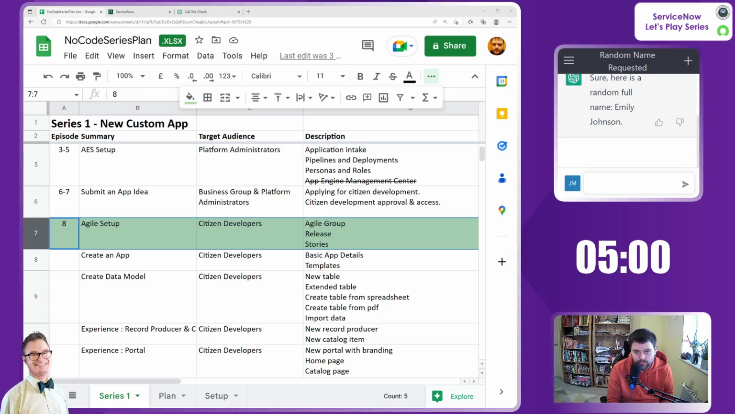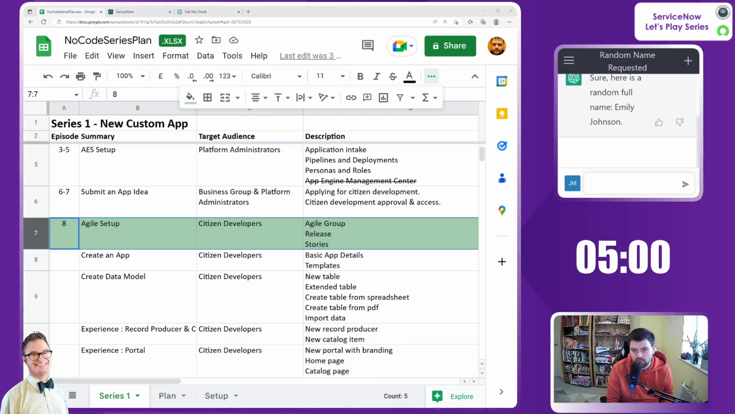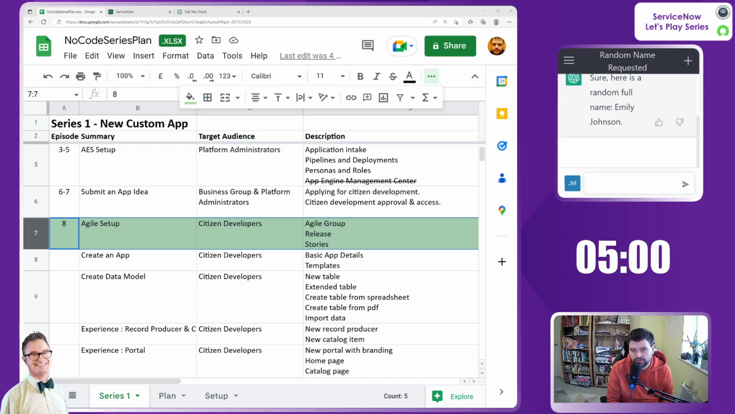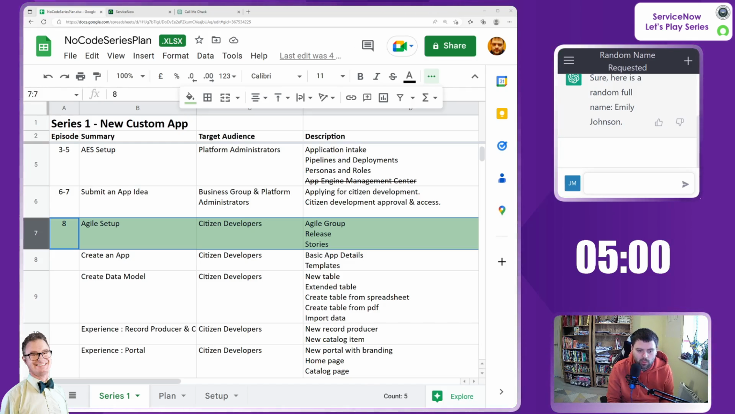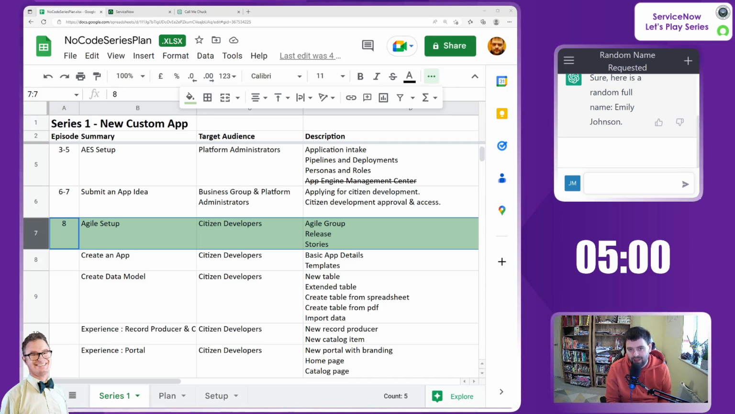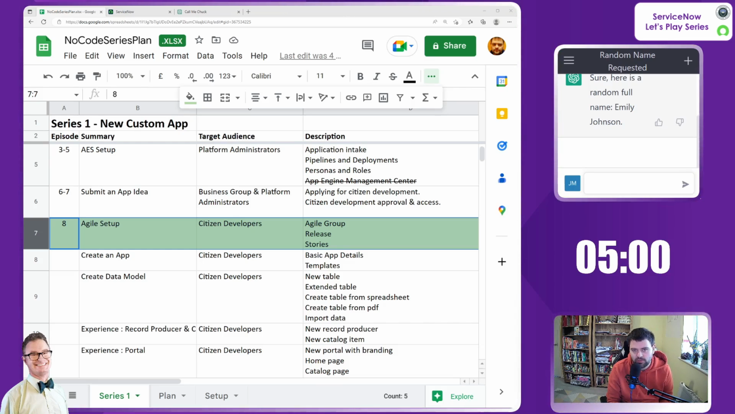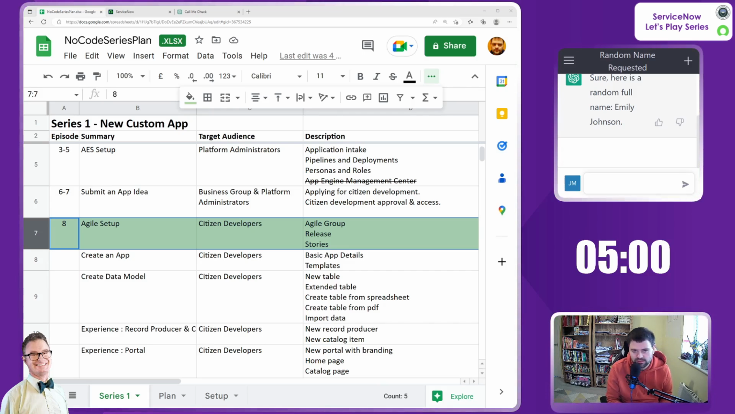We've already enabled the plugins for Agile Development 2.0. We want to create a specific Agile group. At the moment, it's just Emily who's going to be part of that group. We want to set up a particular release, as well as import a load of stories. This might be part of this episode, or it might require a couple of episodes. But we want to ask Chuck for his recommended stories, which is what we're going to use to develop what Chuck has asked for. That should be quite exciting.